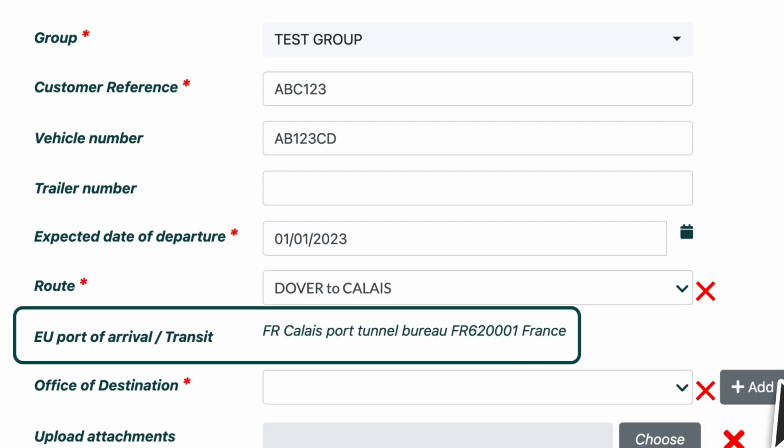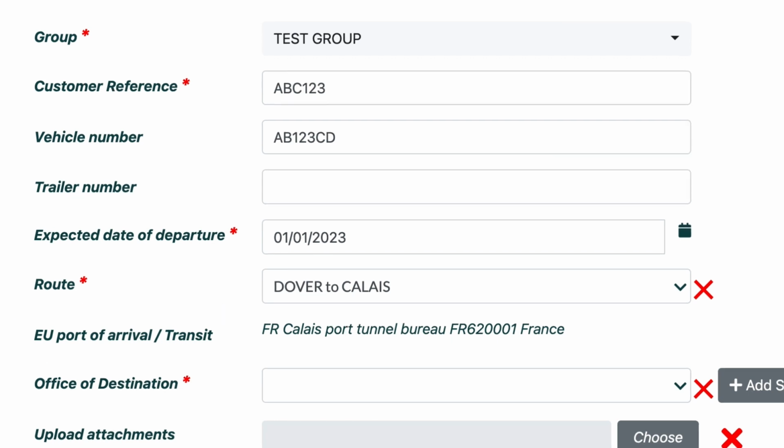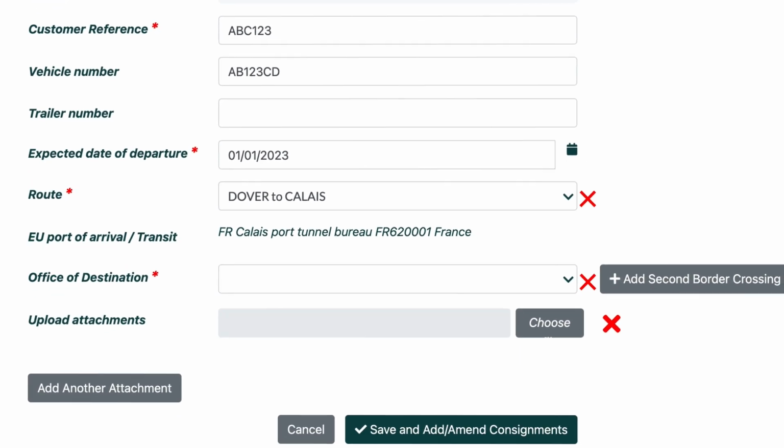A new field will now appear entitled EU Port of Arrival/Transit. This will be auto-completed for the first border your shipment will cross, depending on the route you have selected.